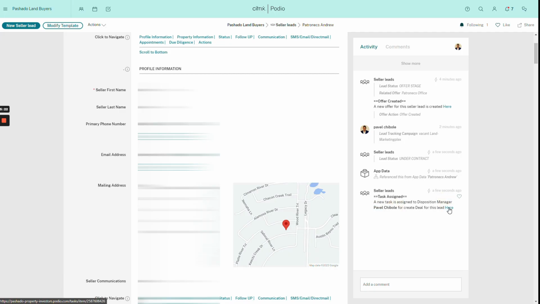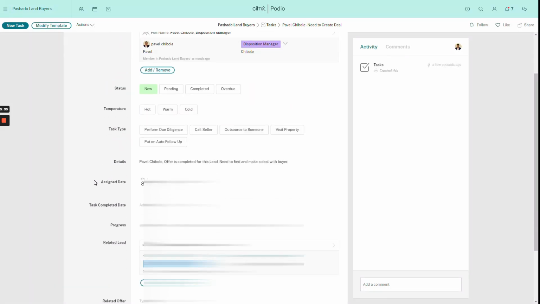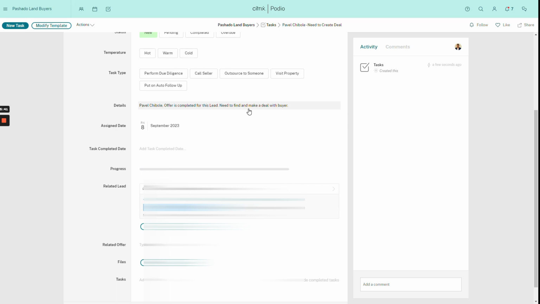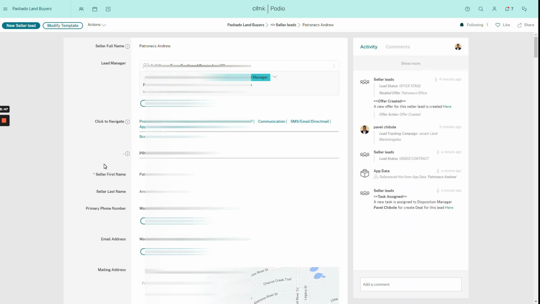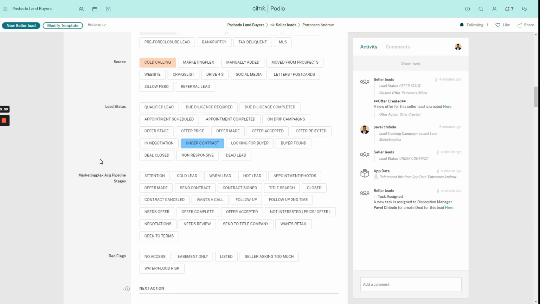Once the offer is accepted, a contract will be sent to the seller, and when the seller completes the contract by signing it, a new task will be created for the disposition manager to find and make a deal with the buyer. When the buyer is found, the disposition manager will send the contract to the buyer to make the deal completed.